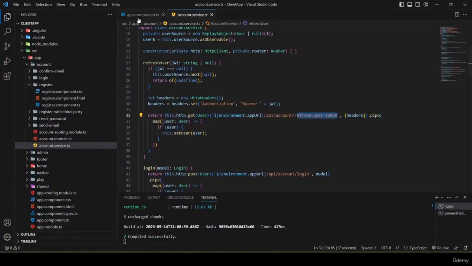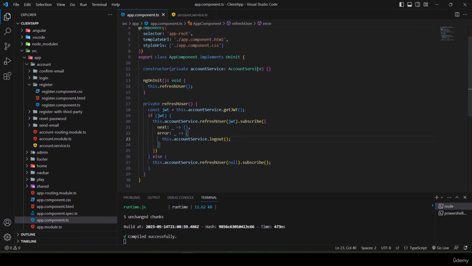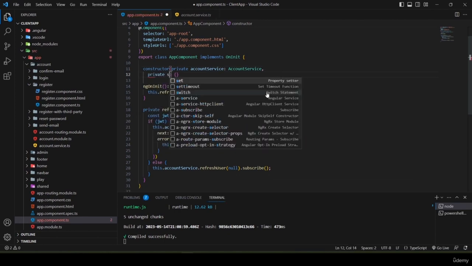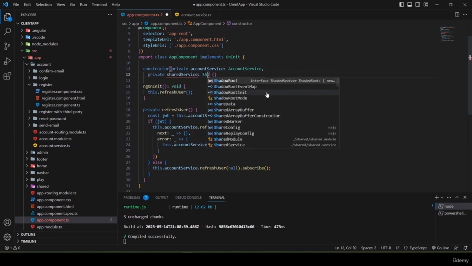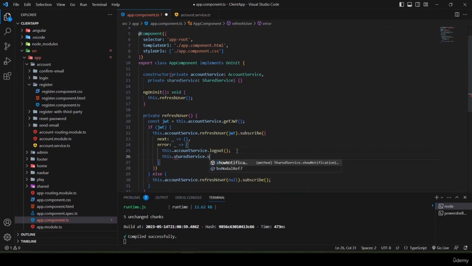So if I open that, and inside my app.component.ts, if we receive an error, inside our error conditions, then we can display the message. In order to display the message, we need to inject the shared service. So I can have private sharedService of type SharedService. And then inside here, I can have this.sharedService.showNotification false, and as a title, we can say "Account blocked", and as a message, we can pass error.error. So for the error, instead of underscore, we are going to have error.